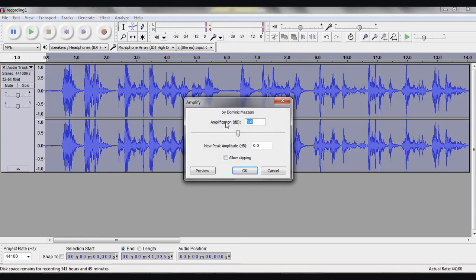Now you see the amplification decibel here. dB stands for decibel. So what I can do here is I will move the arrow to the negative. Maybe I'll choose -3. Click preview so that I'm able to listen to how it sounds first before I make the changes.